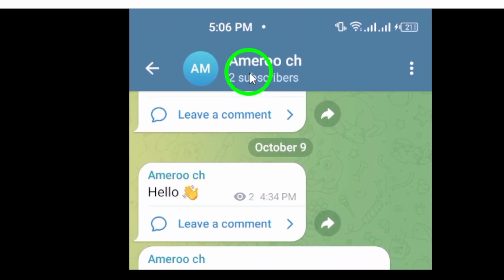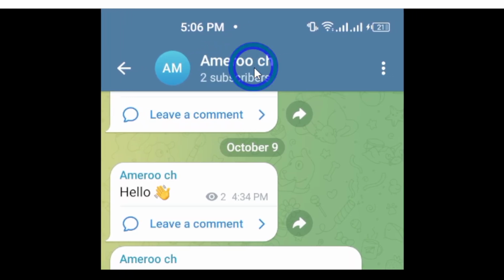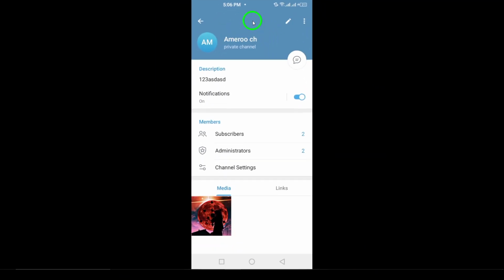Now, take a look at the top of the screen. You'll see the channel name displayed prominently. Tap on that contact name to open up the channel's profile and settings. This is where you can find various options related to the channel.